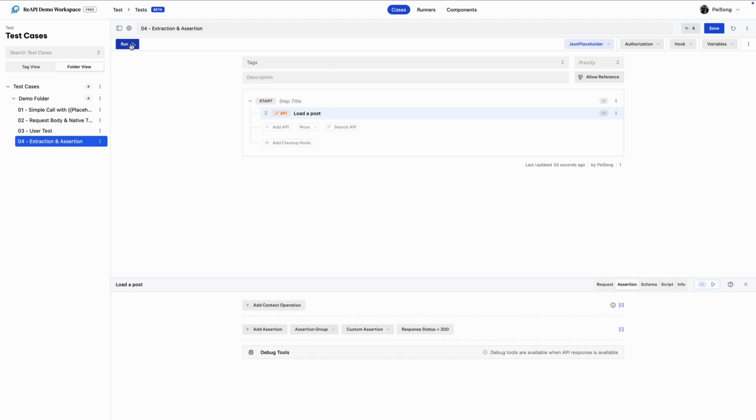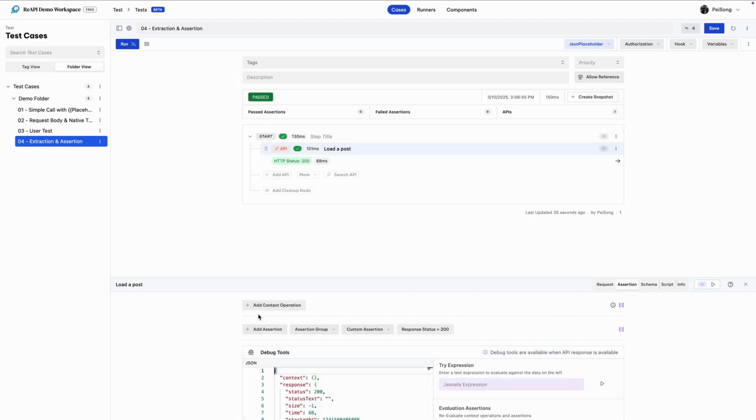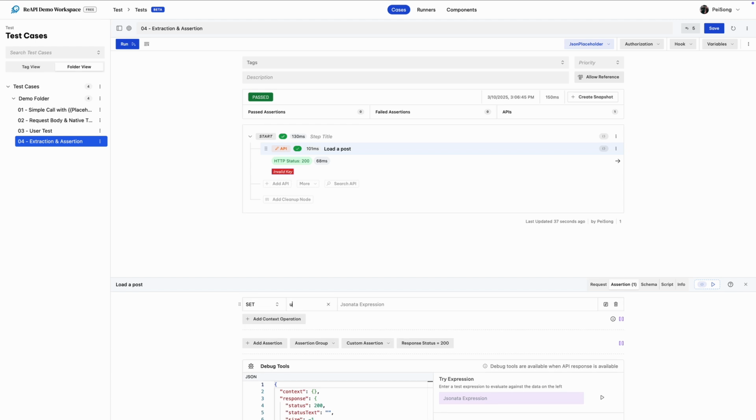Once the response is received, we extract userId from response.data.userId and store it in context. Now let's run the test. Open the context panel and you'll see that before running, userId isn't there. After running, userId is now available, making it ready for the next API request.